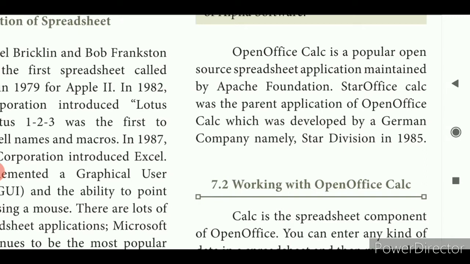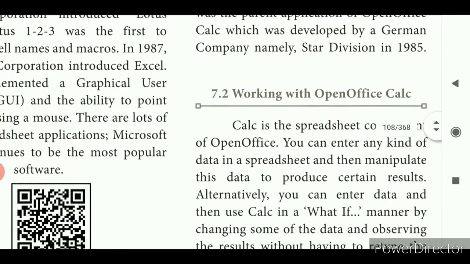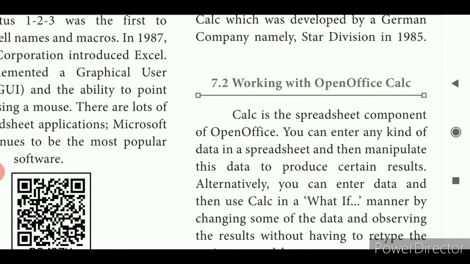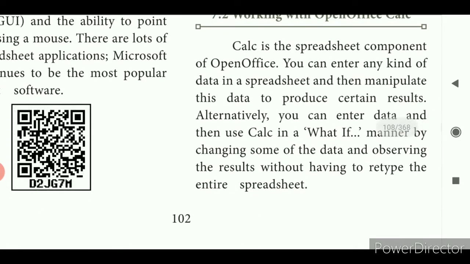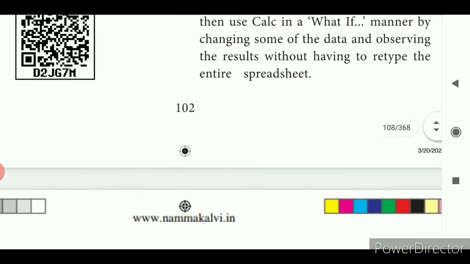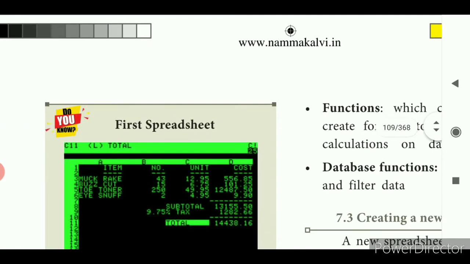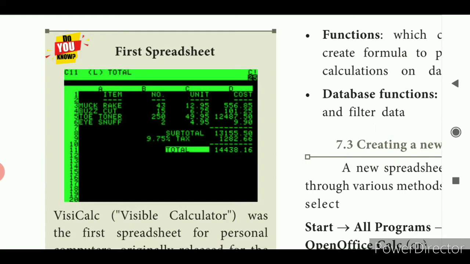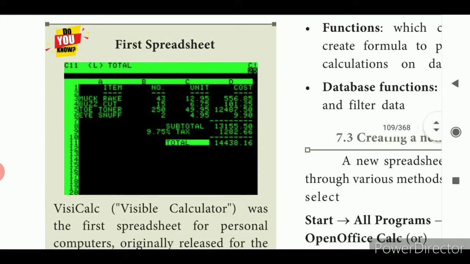The next topic is working with OpenOffice Calc. Calc is the spreadsheet component of OpenOffice. You can enter any kind of data in a spreadsheet and then manipulate this data to produce certain results. The main purpose of a spreadsheet is to do calculations. Alternatively, you can enter data, then use Calc in the what-if manner by changing some of the data and observing the results without having to retype the entire spreadsheet. Here you see VisiCalc, the first spreadsheet. The output looks like this.